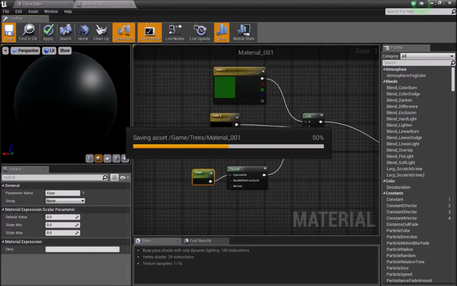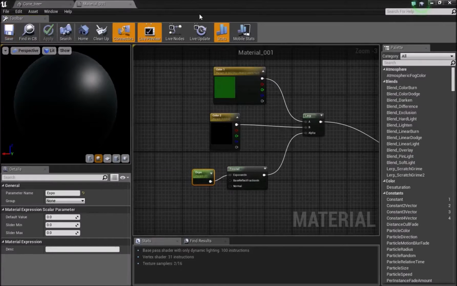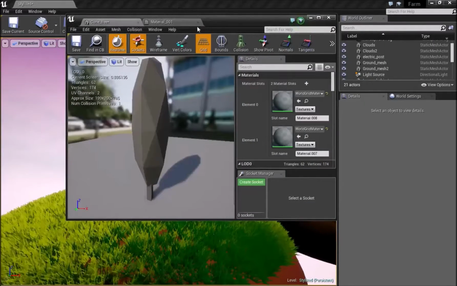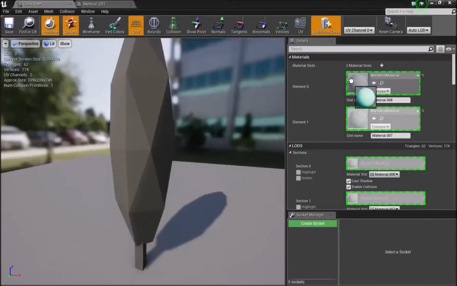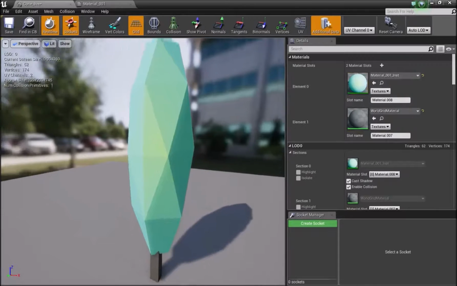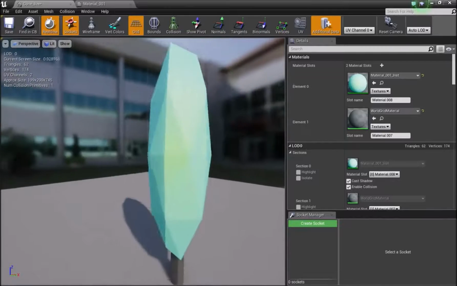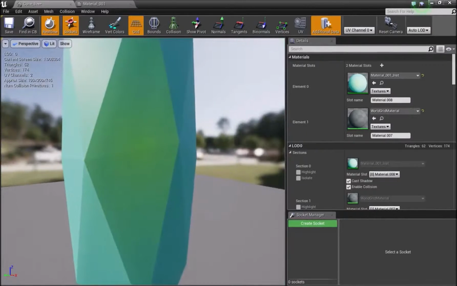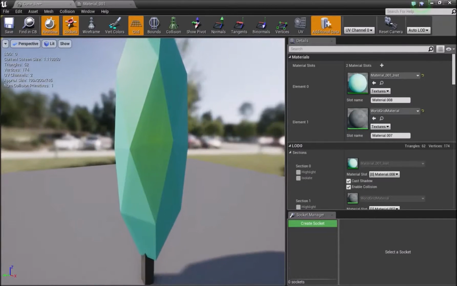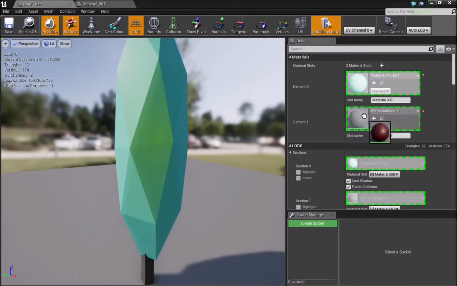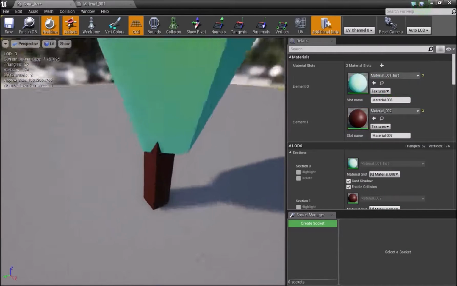So this is the material that I'm just going to drag onto my cone tree, for example. The top is this, as you guys can see. What the Fresnel does is it gives us this shiny look, where if you look at it from different angles, you have two colors blending in together. And then I have this down there.